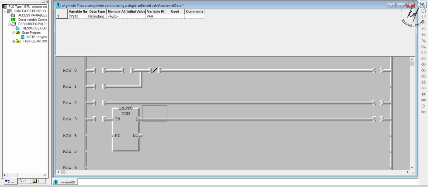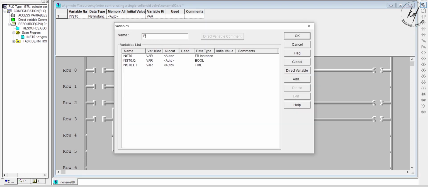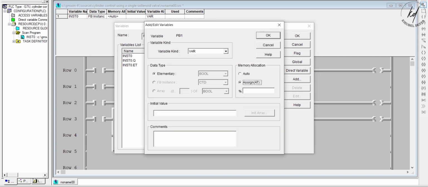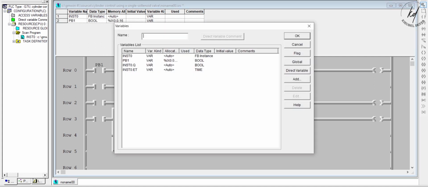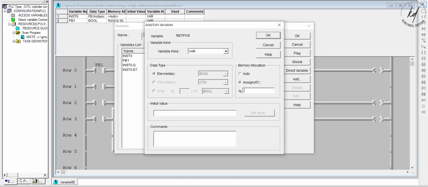As you can see, we represent each of those input and output components as follows. Here, PB1 means push button 1, whose digital input address is allocated at IX 0.0.16. Repose means the cylinder's retracted position having a digital input allocation of IX 0.0.0.